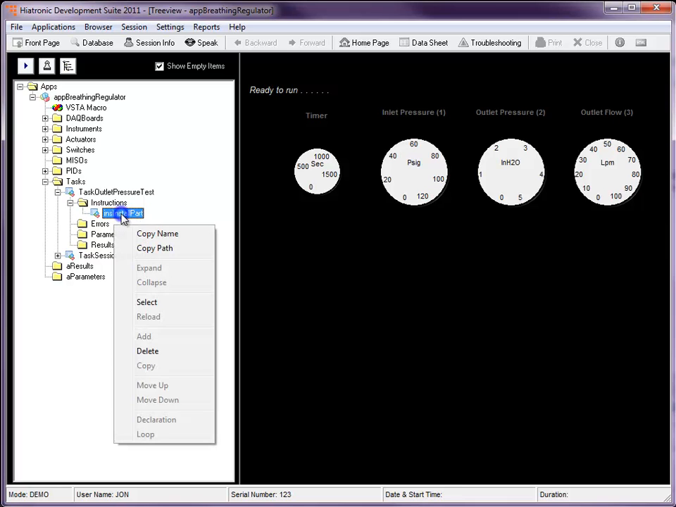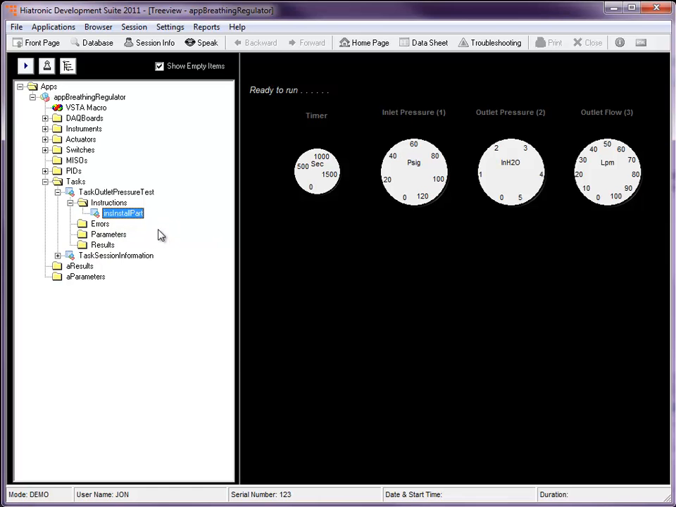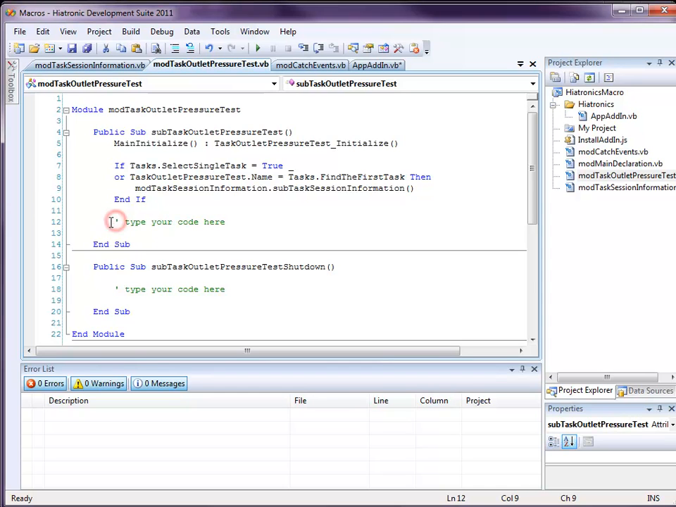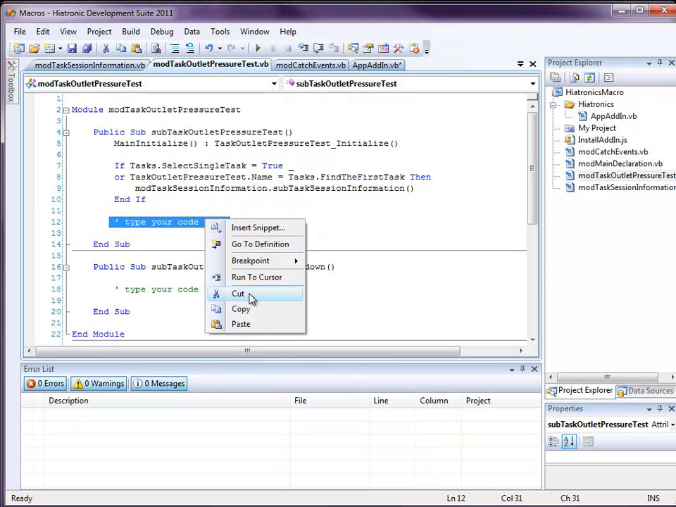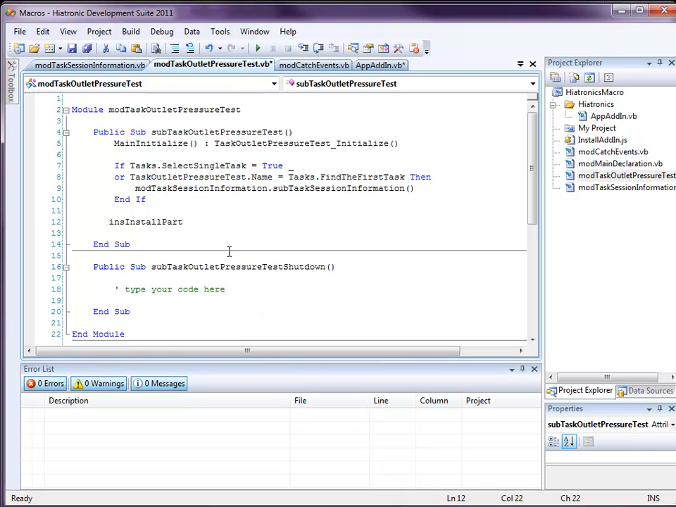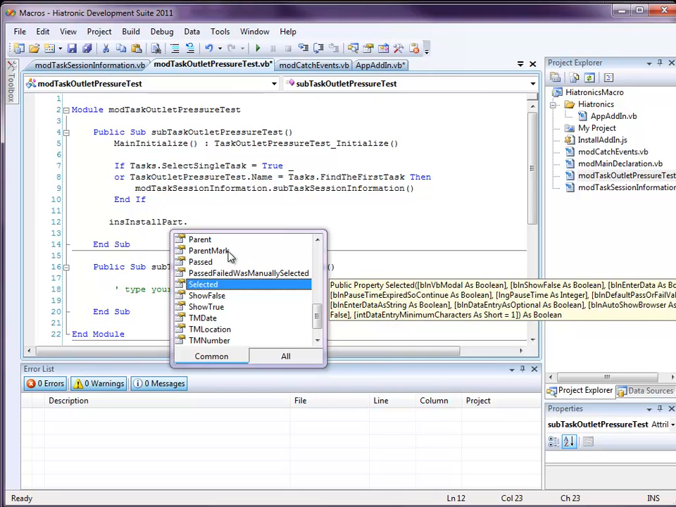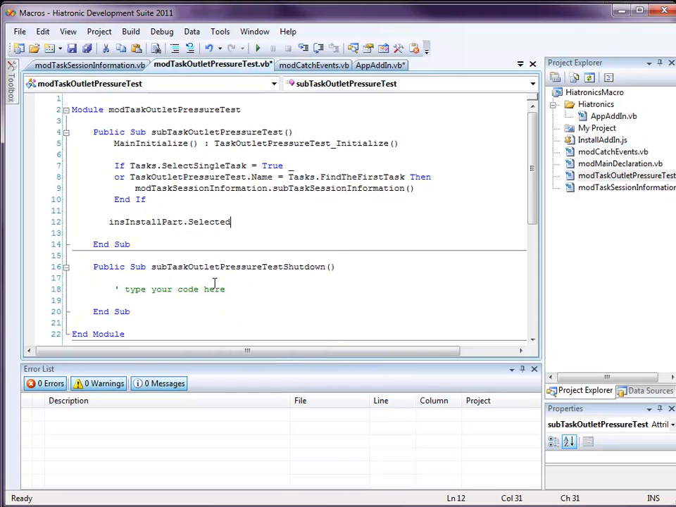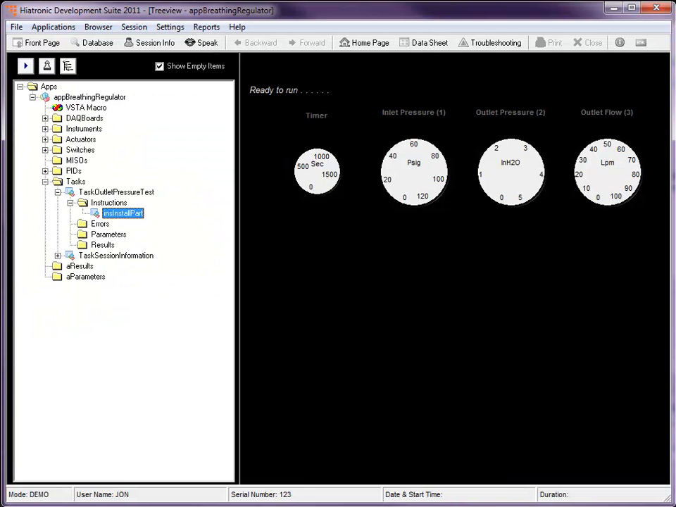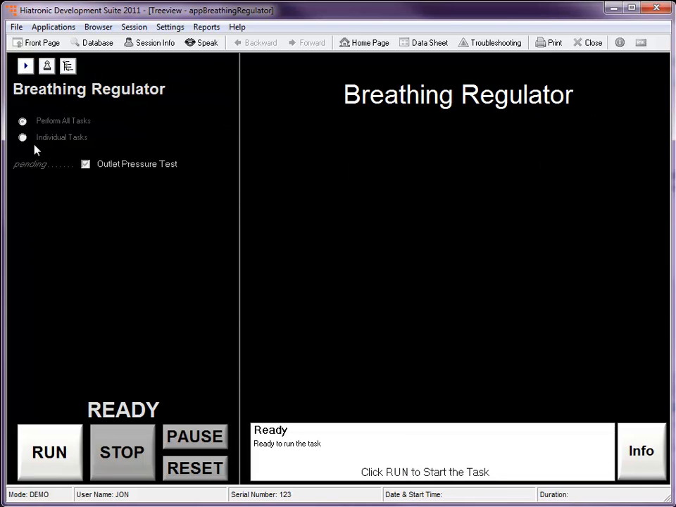It's called install part, which would be the first instruction. So we're going to copy that name from the tree view, and we'll highlight the existing text because we want to get rid of it, and paste that name, the instruction install part. Click a period, and then just click selected equals true. We're going to save our macro and build it, and then we're going to rerun our test.